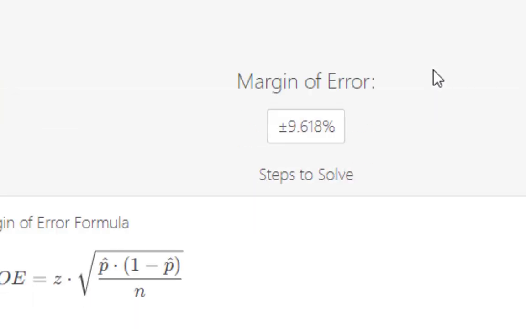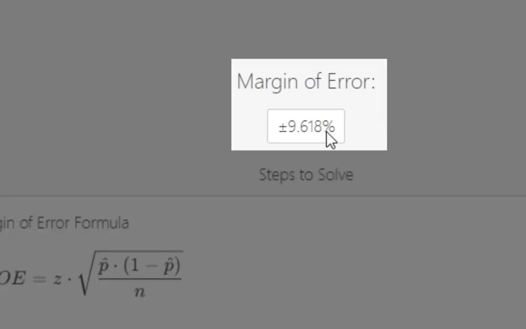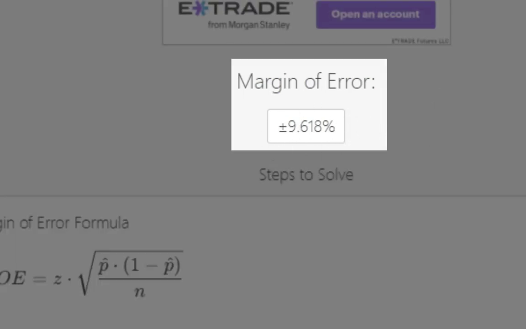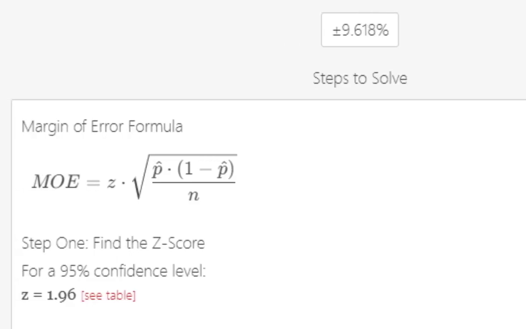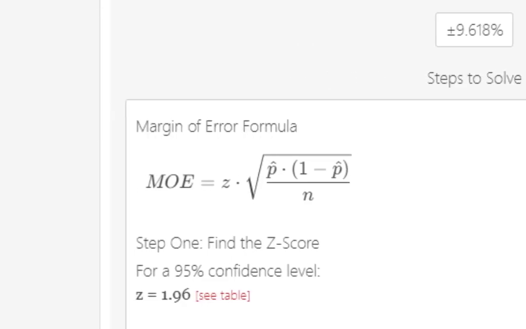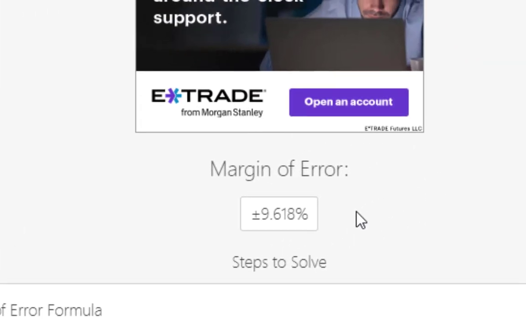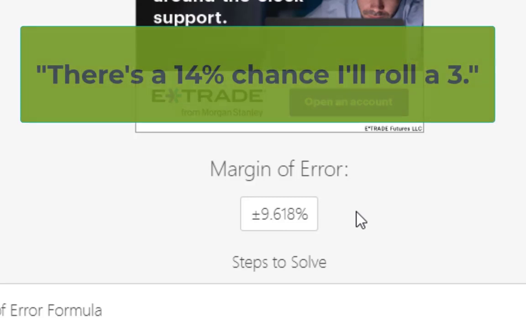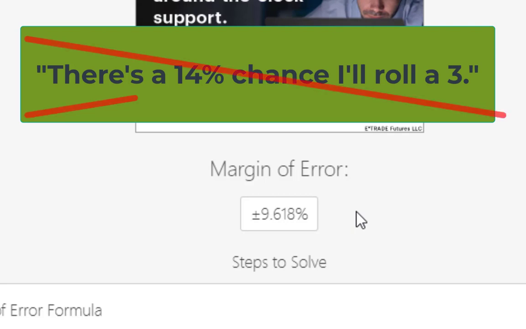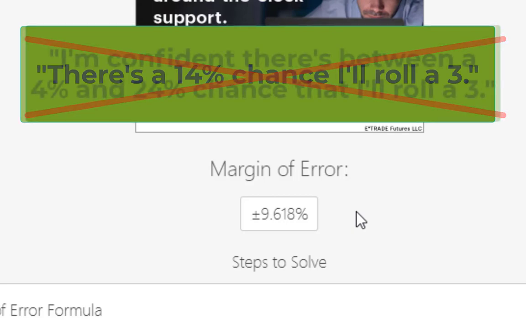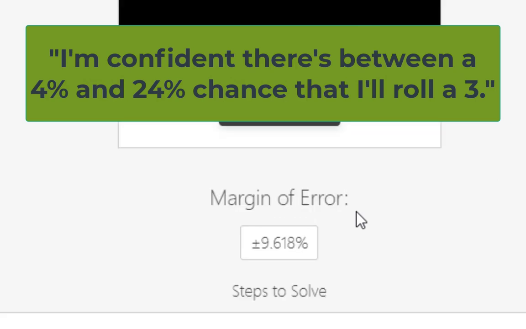The margin of error around my statistic is plus or minus almost 10%. You can see it right there. If you're interested in the calculation, and like I said, we'll get into this more later in the course, that's the formula for it right there. It's a little hellacious right now, but like I said, later in the course, we can chat more about where some of these numbers come from and why they are there. But the margin of error is almost 10%, which means I shouldn't say there's a 14% chance that I roll a 3. I should say there's between a 4 and 24% chance that I roll a 3.